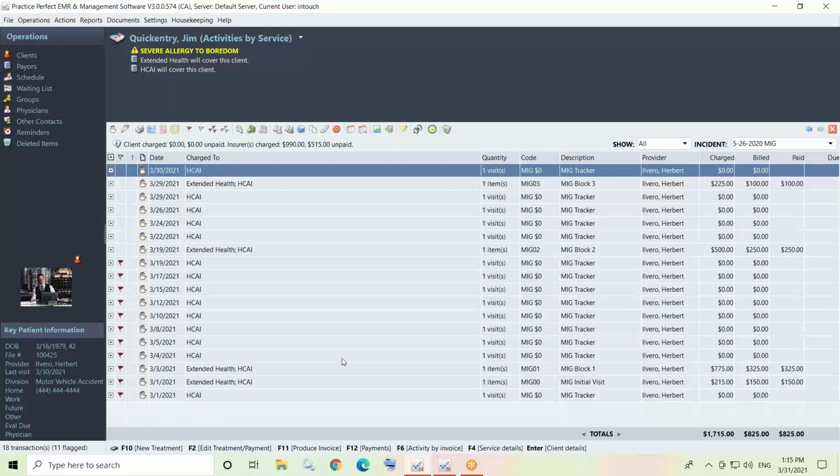So back to my activities by service screen, which is usually where you're going to do your billing for your HCAI, because you usually want to do it on a client-by-client basis. You don't have to. You can do it in bulk by the payer screen. We're going to do it from this screen today just so we can visually see things a little bit easier.